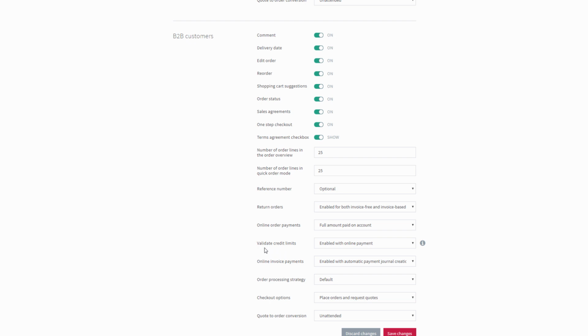There is also a dependency between the options Validate Credit Limits and Online Order Payments for B2B customers. For example, if you select that B2B customers should pay the full amount online when they place orders, then you cannot enable credit limits validation. When credit limits validation is disabled, the warning message will not be shown to the customers in the web store when they exceed the credit limit, but it will still be calculated in NAV. Customers will go through the usual checkout process.